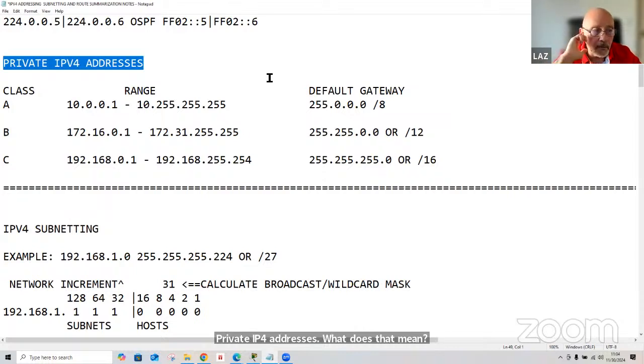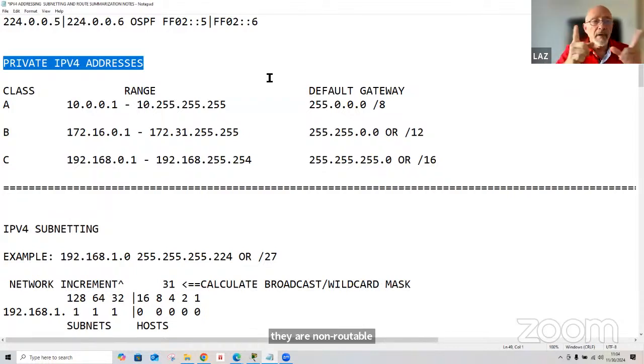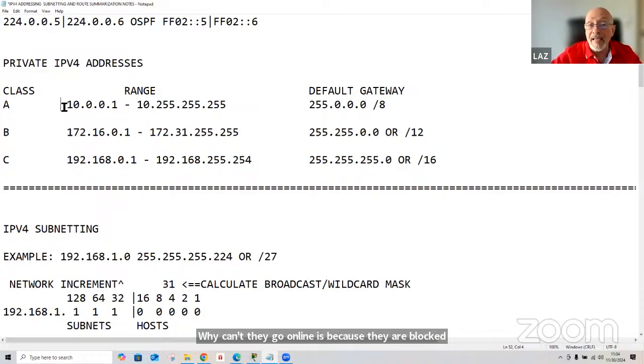They are non-routable. They cannot go to the internet. Very good. They're not routable. They can't get online. Why can't they go online? Because they are blocked online. But yes, they're not routable online. That's the main thing. And here you have a class A range.